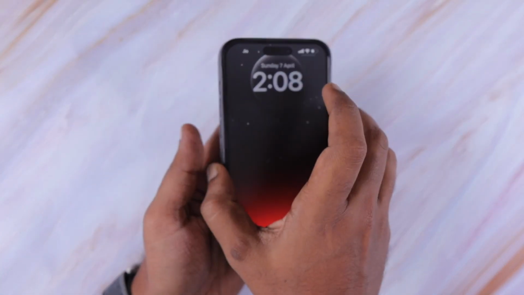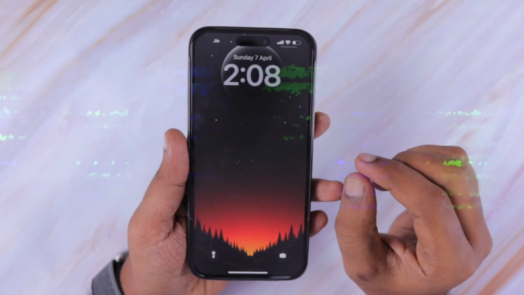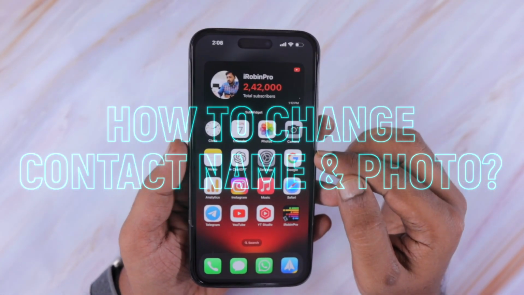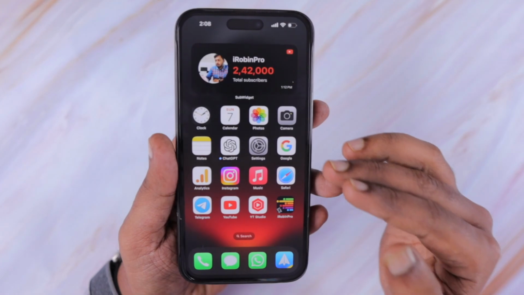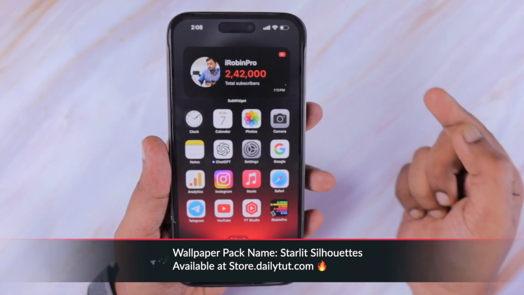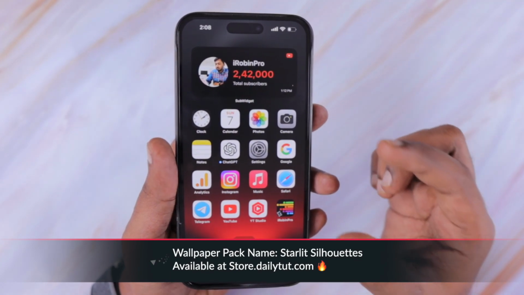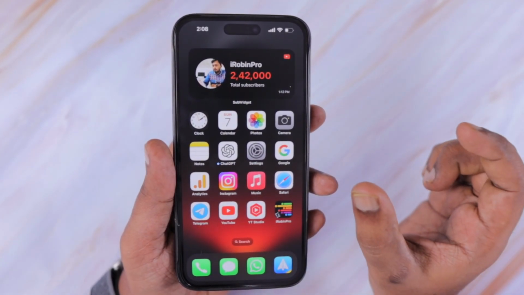In this episode, we are going to see how to change your contact name on iPhone. If you have recently got a new iPhone or are coming from Android, when you make a call from your iPhone to your friend's iPhone or family member's iPhone, then you can decide what contact name and contact photo they see.